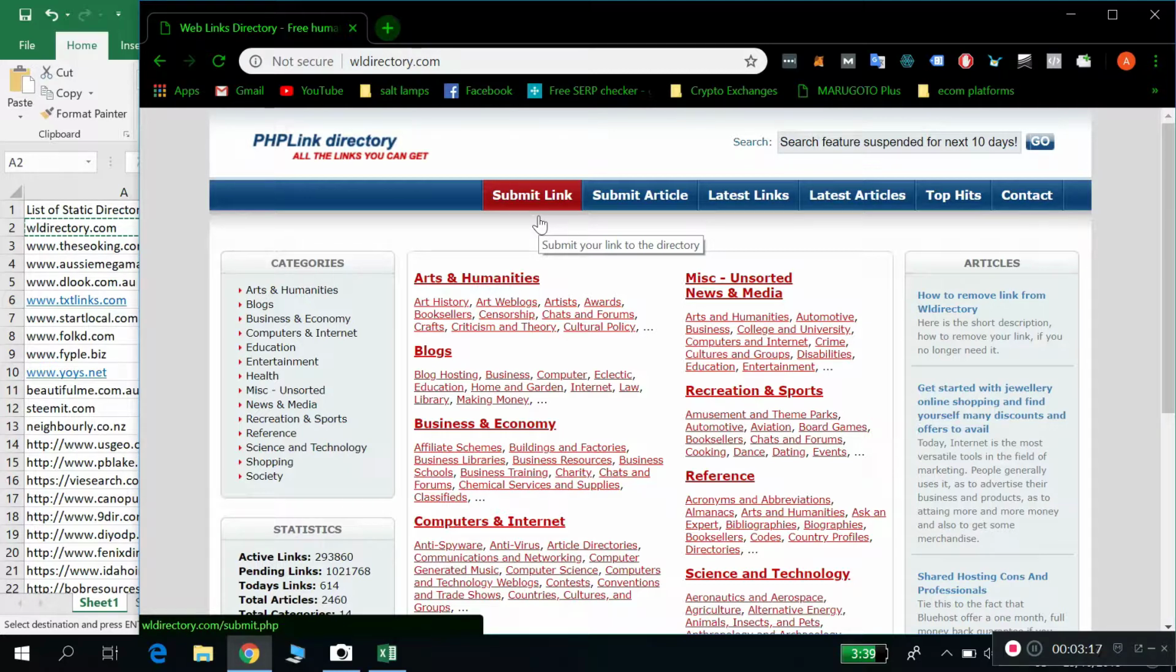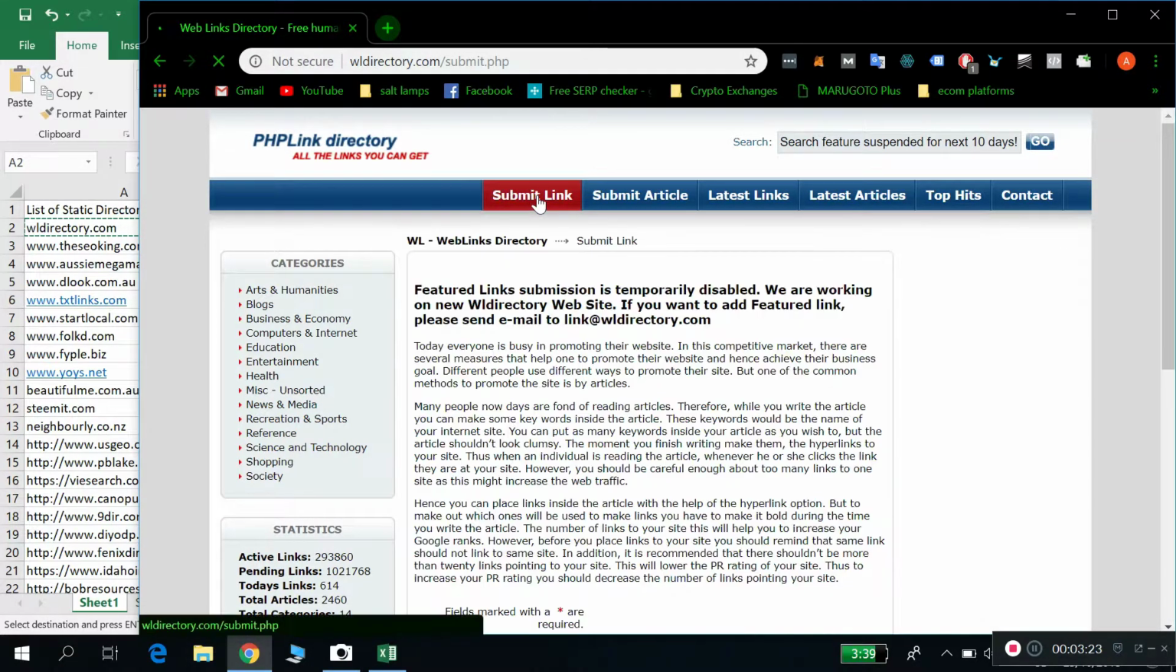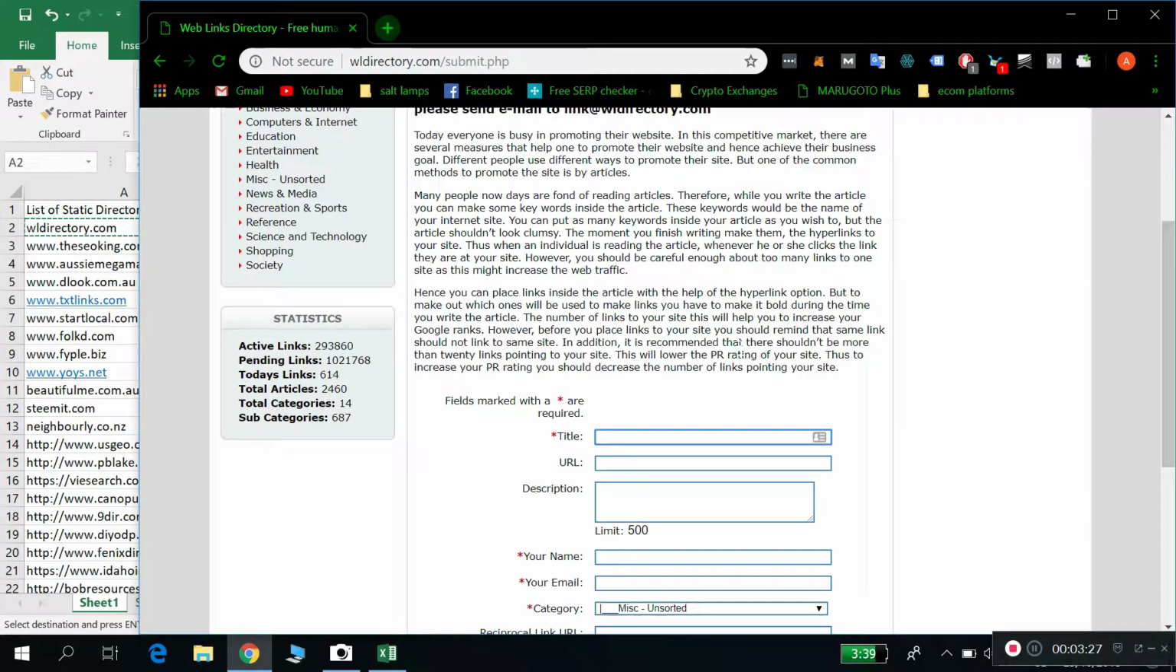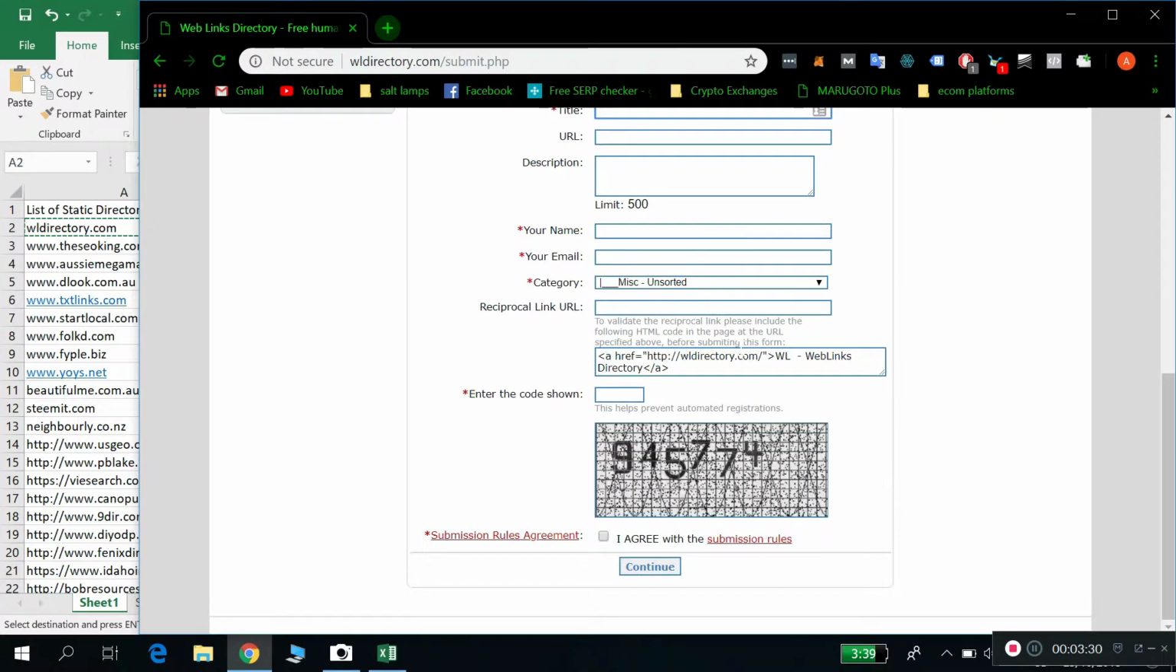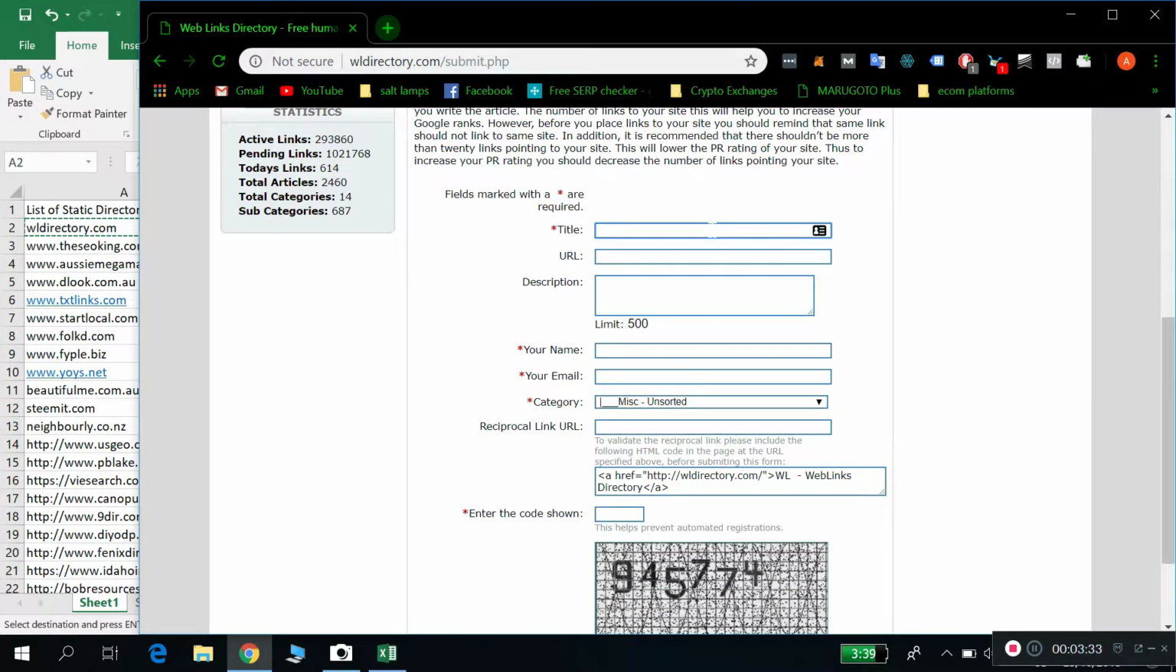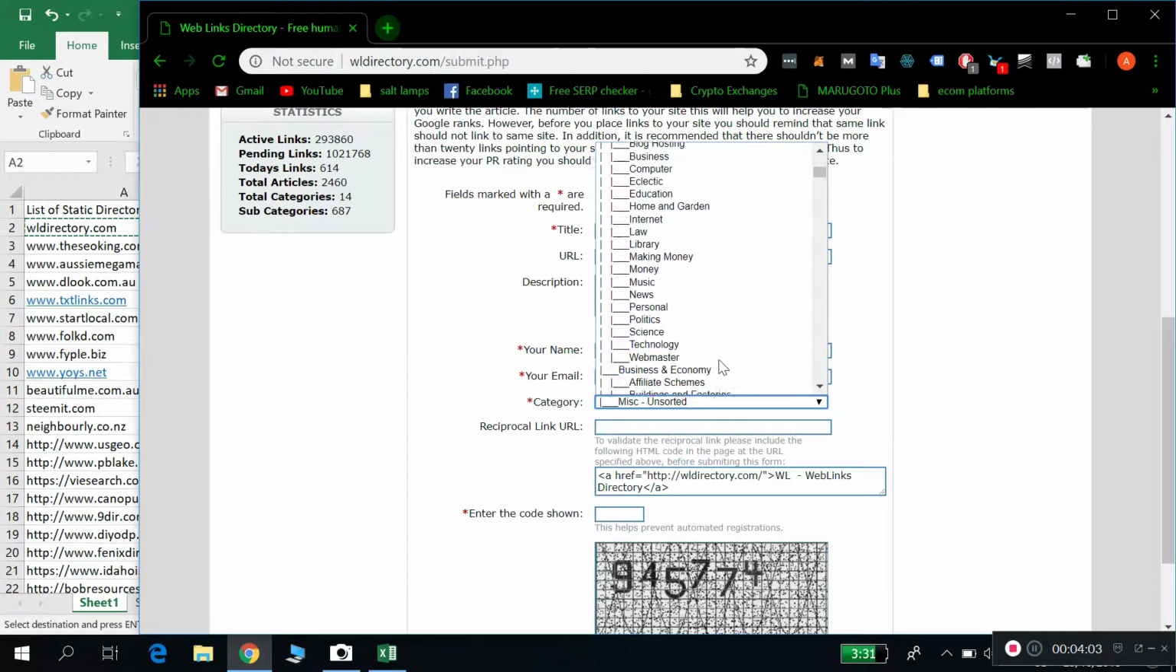And all you have to do is click submit link, and you fill in the information. So title of the link, so this would be salt lamps or something. URL, the URL of my website. Description, there'll be the description. Your name, the name you want to use here is Eddie. Email, info at saltlampshop.com.au. Category, you look for the one that's closest to it.